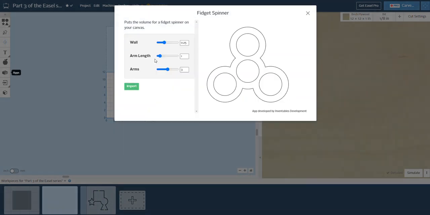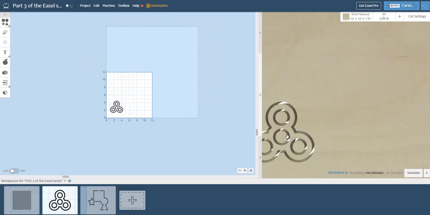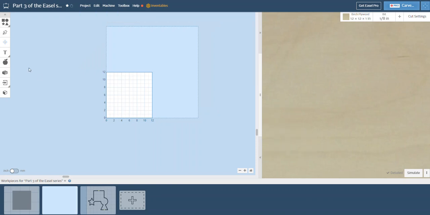Fidget spinner, if you wanted to make them. Again, set it up to how you like it. Just have a cutout, and then obviously you could add your bearings to that, if you're going to make wooden fidget spinners.